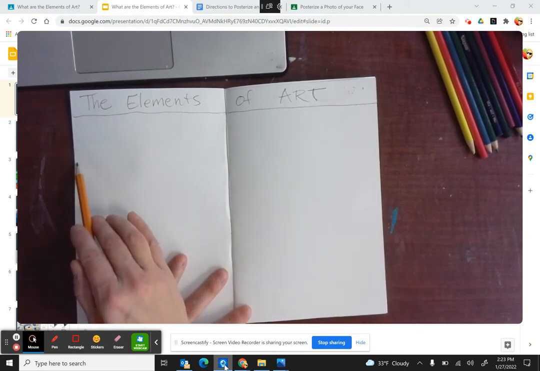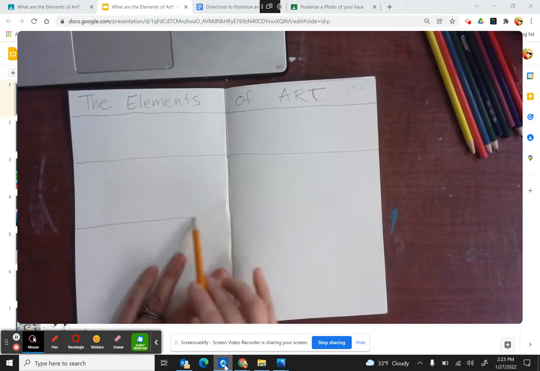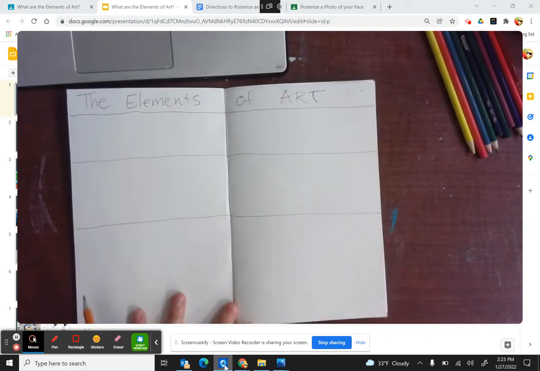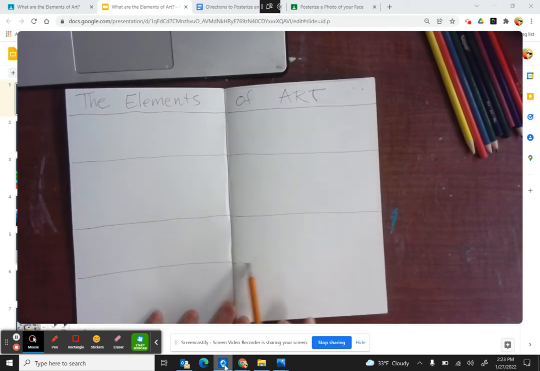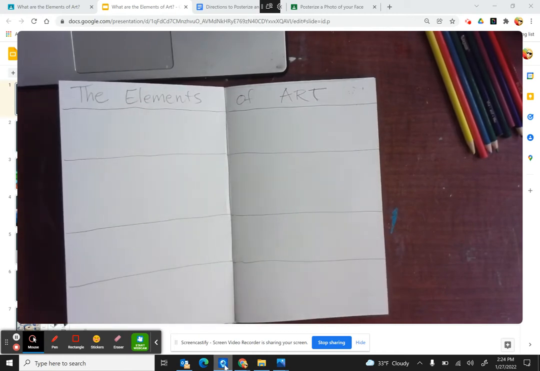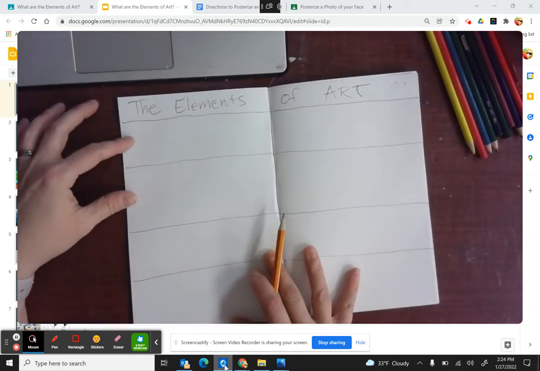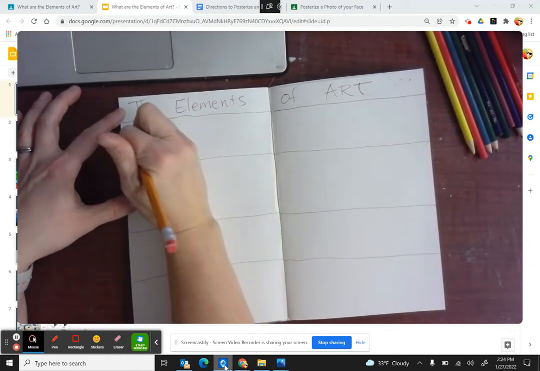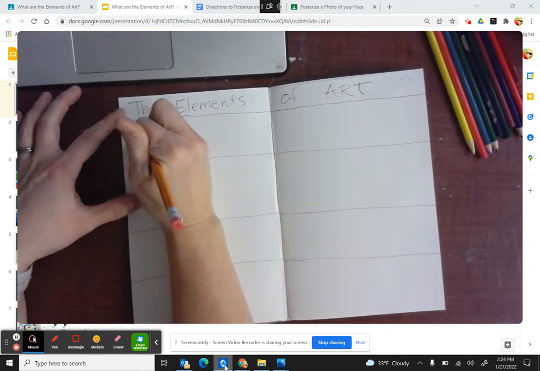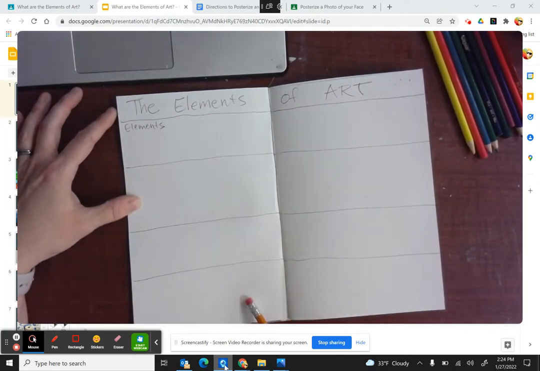I'm going to draw 1 line, 2 lines, basically 3 lines that go all the way across so that I have 4 spaces on each page to write in. 7 of these are going to be elements, and then the top one is going to be a definition for just the category as a whole. So we're going to start up with that top one. I should have 1, 2, 3, 4 on the left and 1, 2, 3, 4 on the right.